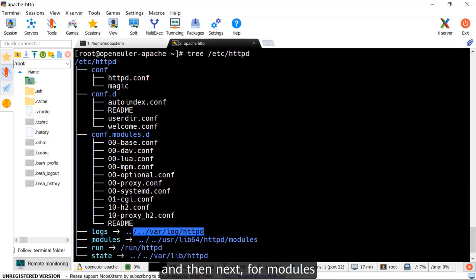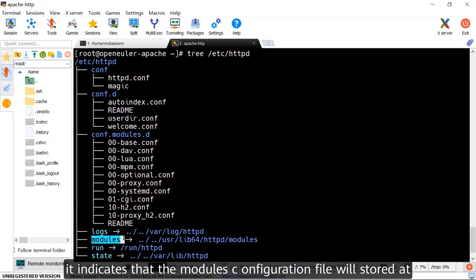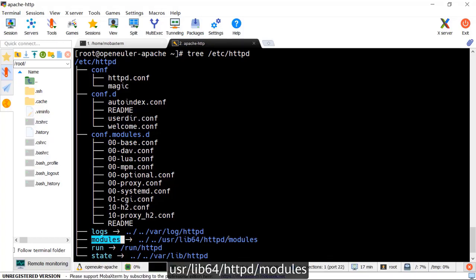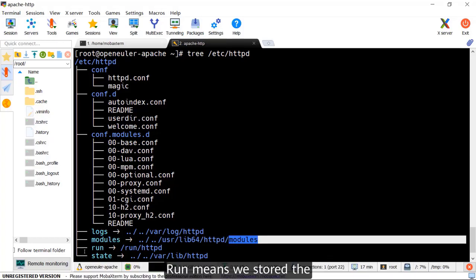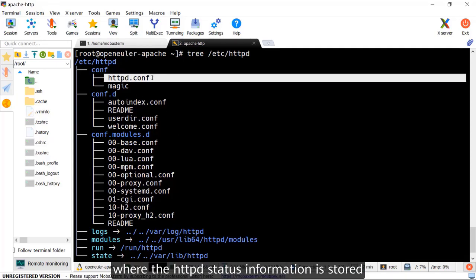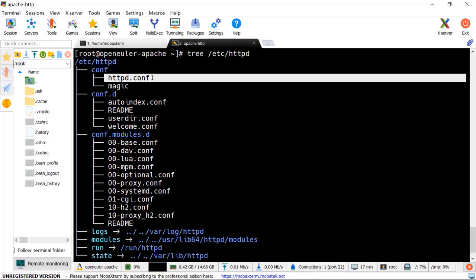And then next, modules indicates that the module files are stored at /usr/lib64/httpd/modules. And run means we store the runtime files of httpd, and the parent process ID will also be stored here, and state points to the directory where the httpd status information is stored. And these four items are all soft link files.